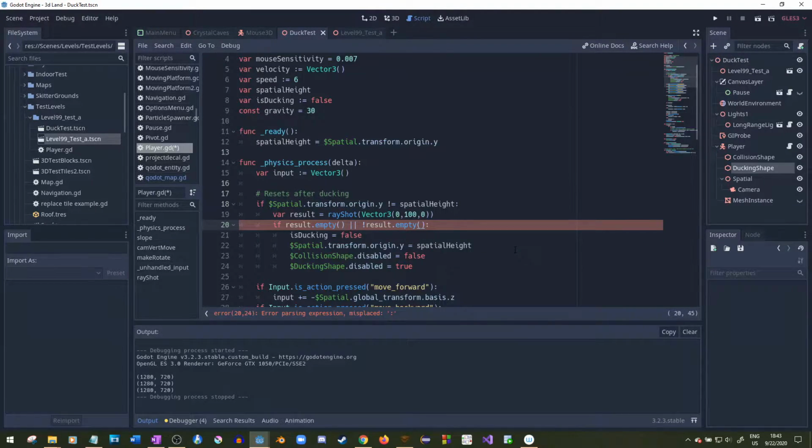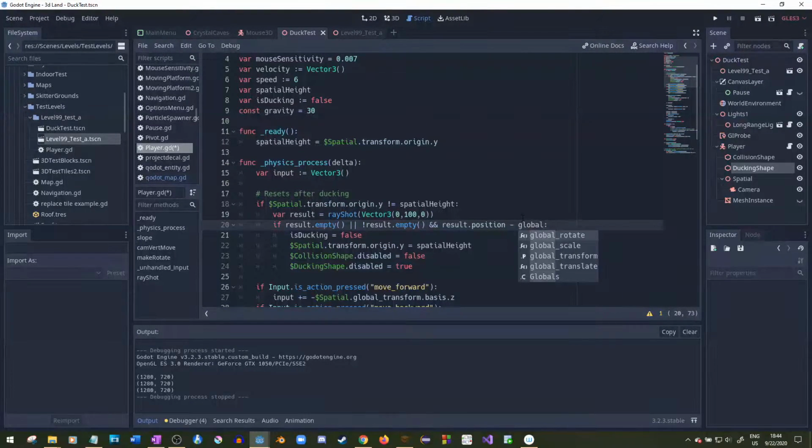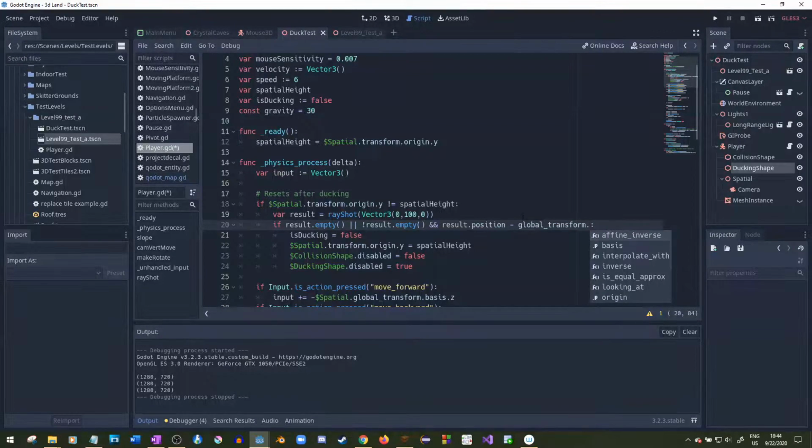And then we'll do a little and check. And yeah, after this, we'll check the position. We'll get the position. Once you call position, it's kind of confusing, it'll get the actual global transform.origin of this rayShot, so basically where it hits. Then you subtract that from your global transform.origin. After we subtract these two things, we only care about the y value because we're just worried about the height of the player.